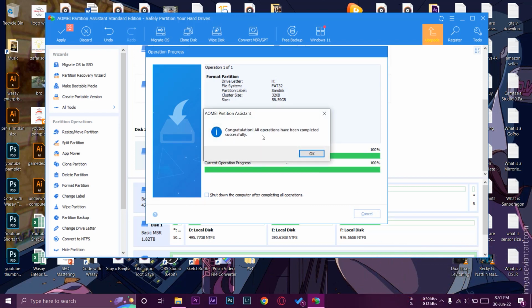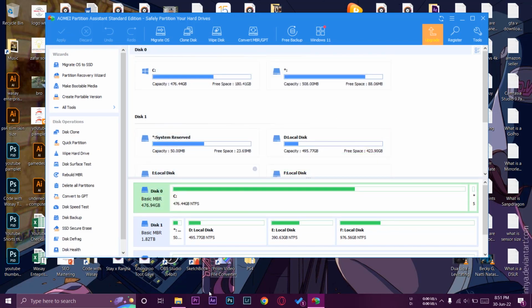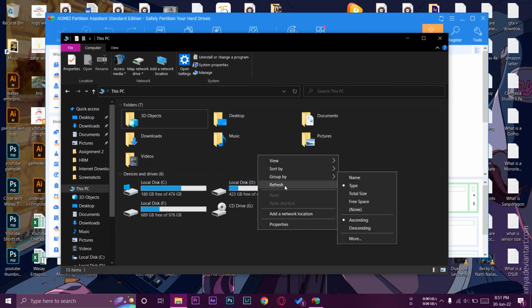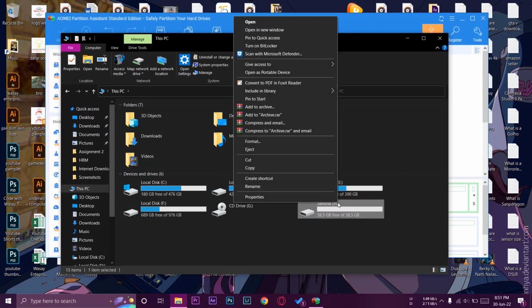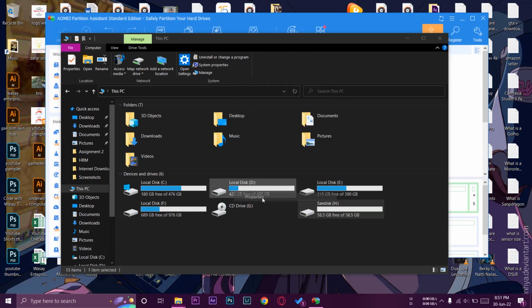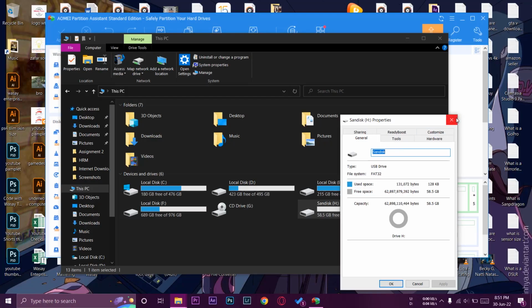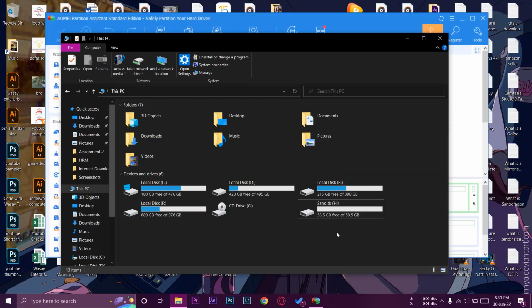Congratulations, all operations have been completed successfully. We're going to press on OK. So now here is the SanDisk drive again. We're going to refresh once. Now if I right click on it and go to properties, here you can see the file system is FAT32. So guys, in this way you can format your USB drives to FAT32 format if it is not showing on Windows.